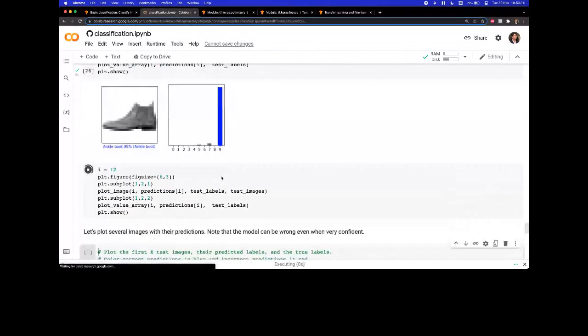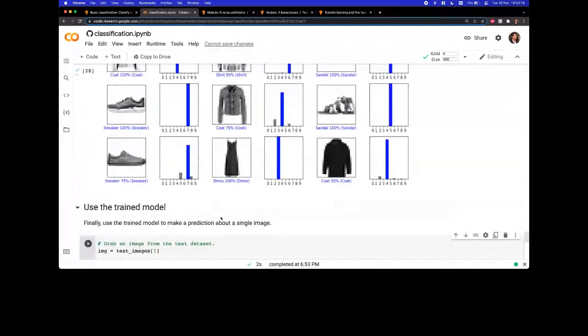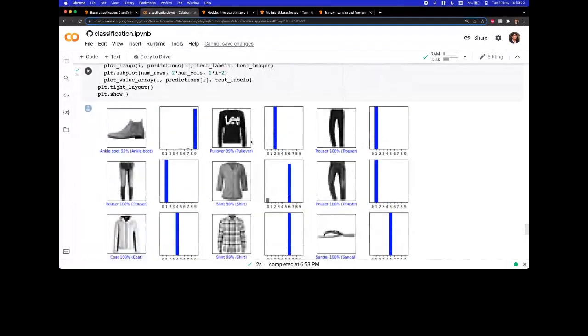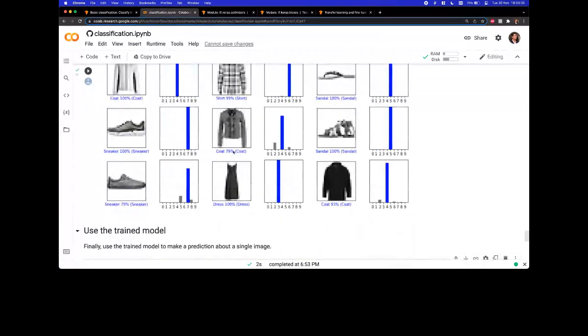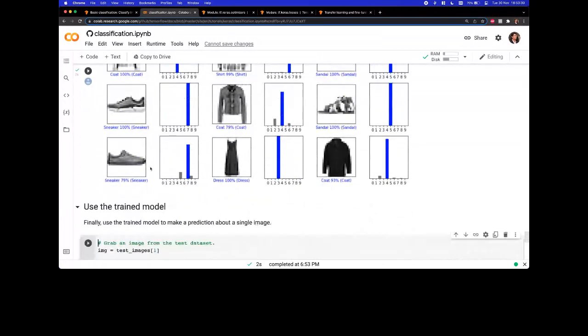We can also plot a few images, right? And we can see the performance of our model. So this is a pullover, 99% confidence that this is a pullover, 100% confidence that these are trousers. And yeah, this one, 79, okay. 79 also for this sneaker.